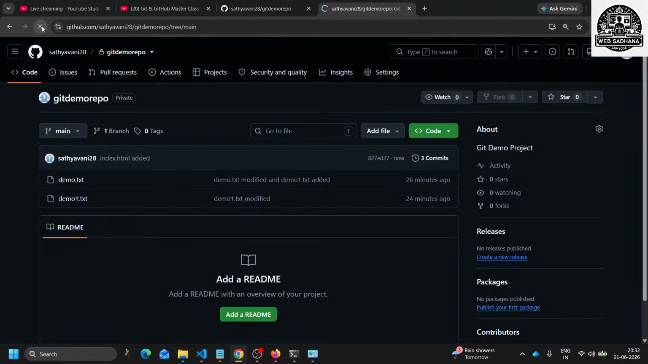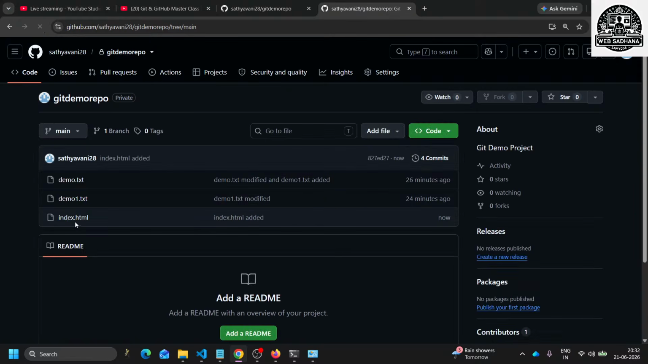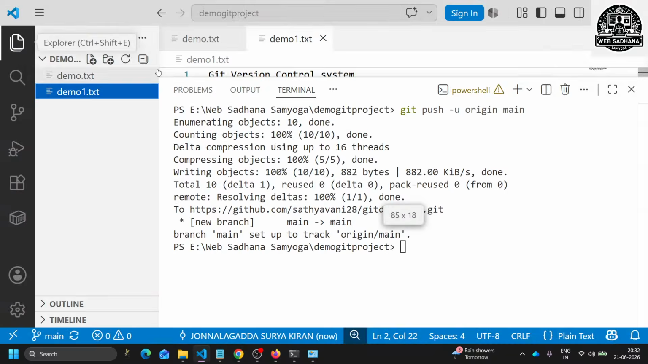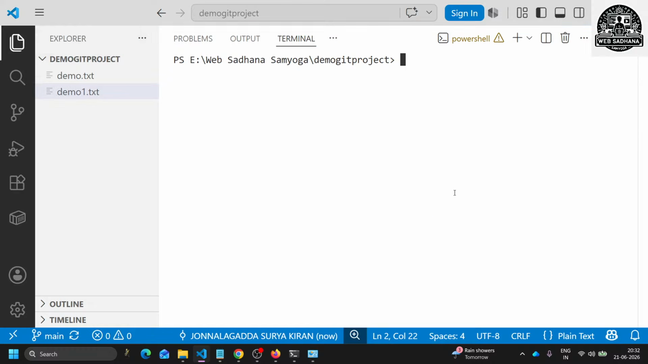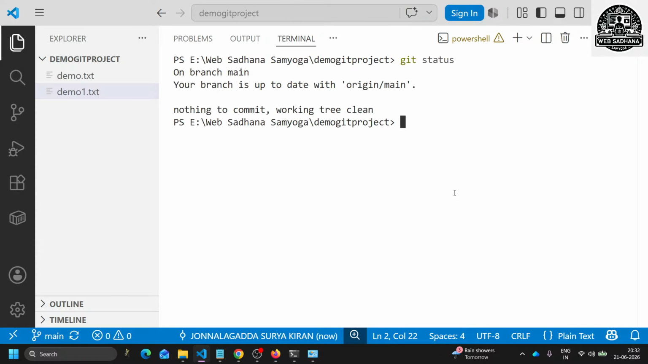Let me refresh this. So you can see index.html added. Now I added it in the Git repository, right? Now here, for example, you are in the Git repo. So clear the screen. Git status. On branch main, the branch is up to date with origin main, nothing to commit, working tree clean.